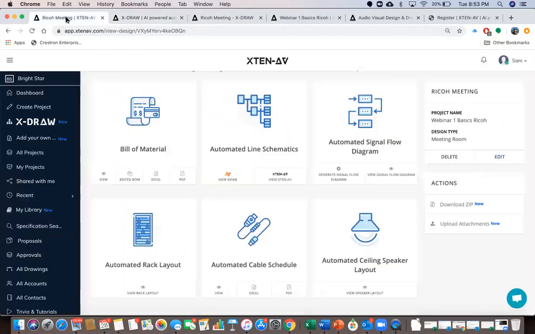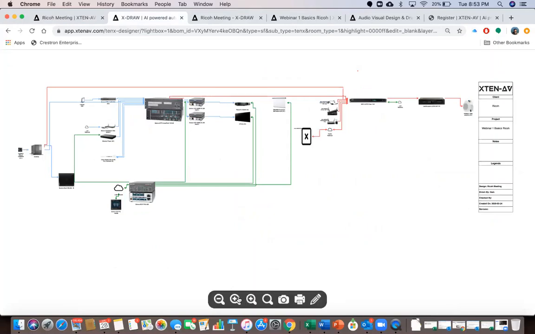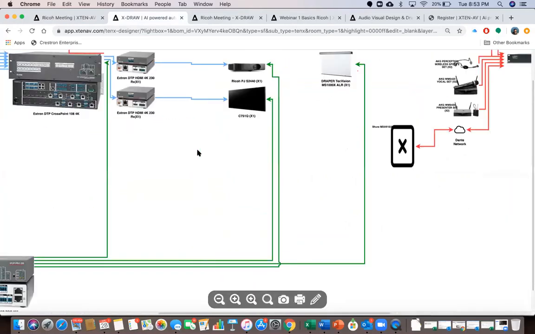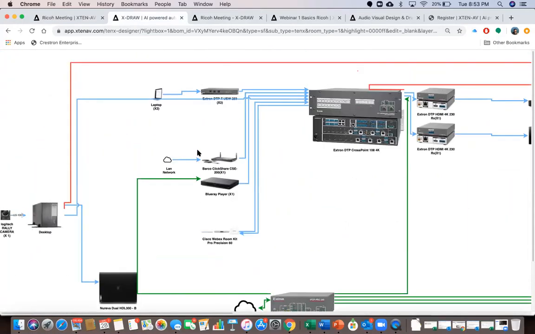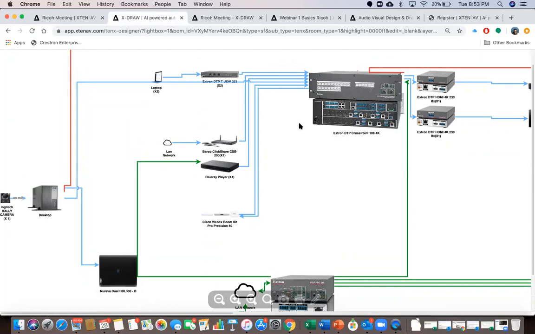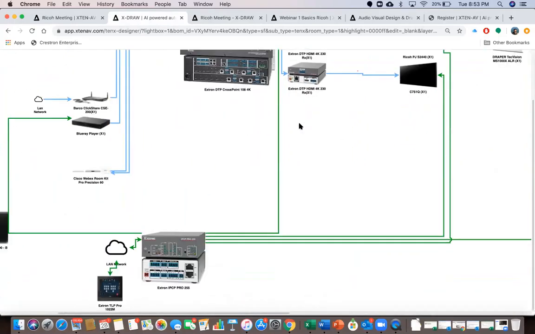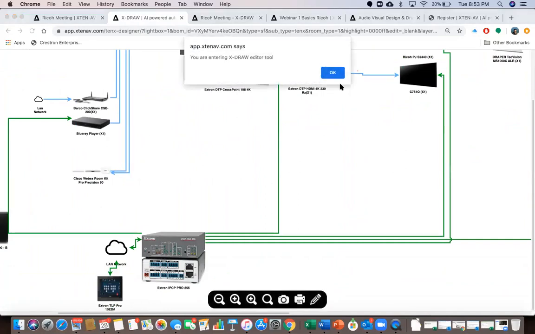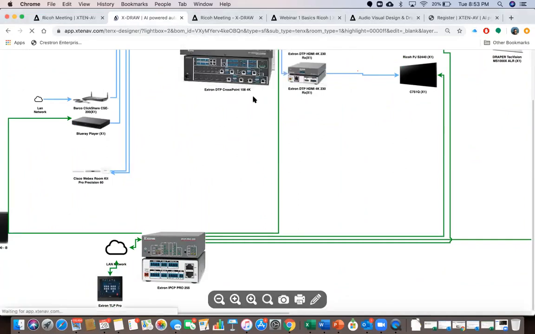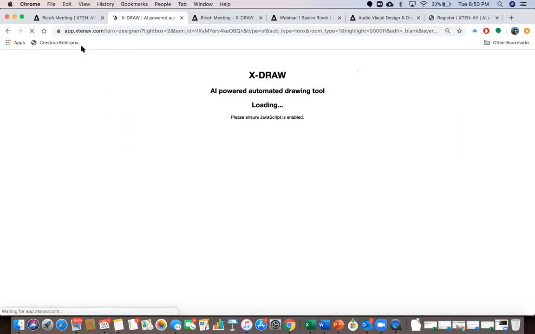So this is the signal flow, automated signal flow diagram. So signal flow diagram is a pictorial representation of all the products which are there in your BOM and how the audio, video, and control signal is flowing between them. Yeah, pretty neat. And you can just go inside the editing tool and you can edit this as well.